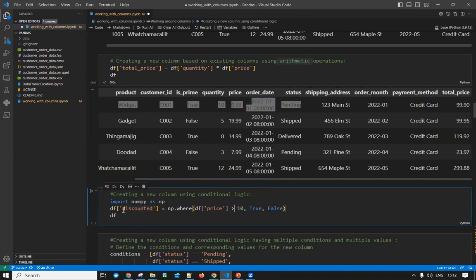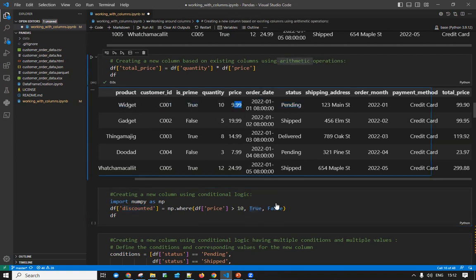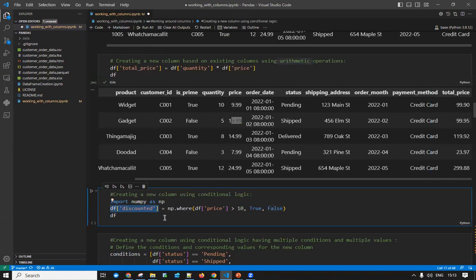So I want to add a new column called discounted, where it should say true if your price is greater than 10, and it should say false when the price is less than 10, right? For example, for this row widget, the price is less than 10, so the discounted column should say false. For gadget, it should say true because it's greater than 10. So I'm creating a new column called discounted, where I'm using conditional logic.